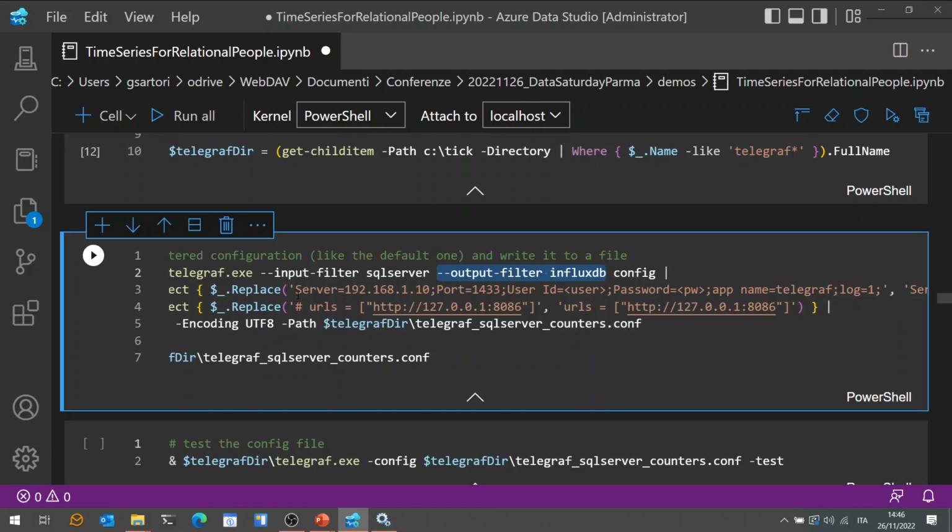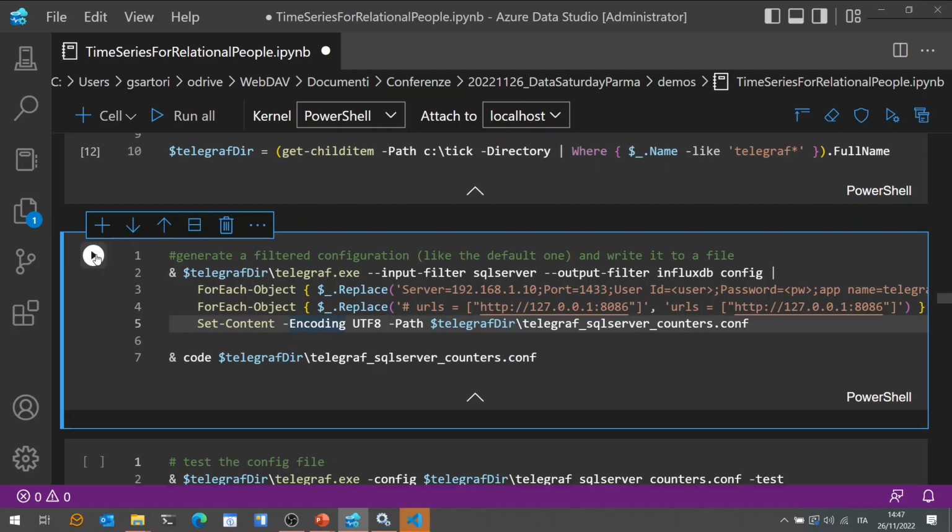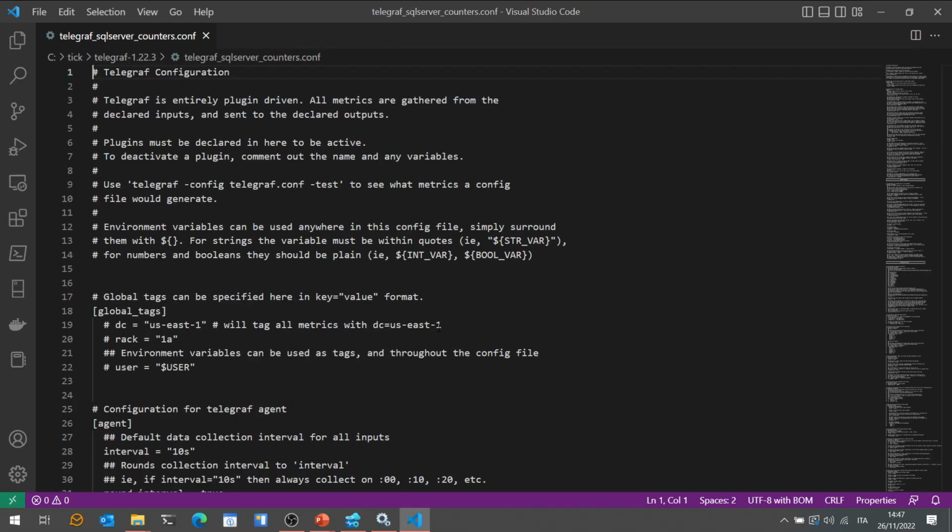I already know how this sample looks, so I'm going to replace the source SQL Server with the one that I actually have here on this machine in the configuration file, and the same I will do for the output on InfluxDB. So this will create a configuration file, and we can have a look at that file together. If we do that, the configuration file for Telegraph looks like this.